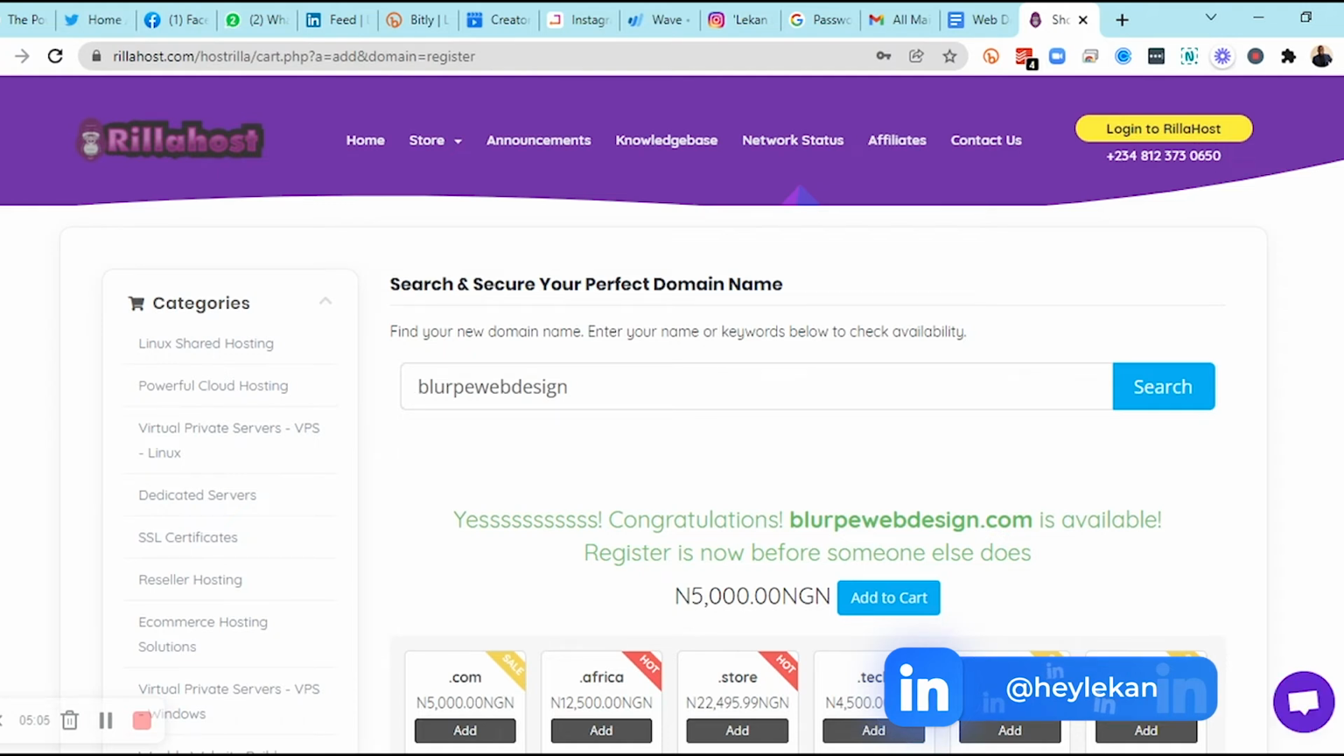So for a .org, it means it's an organization. So if you're building a website for an NGO, for instance, or a church, or maybe an Islamic organization, or a mosque, or anything that is NGO that doesn't earn money, right? You use the .org. So it's going to be blockwebdesign.org, right?